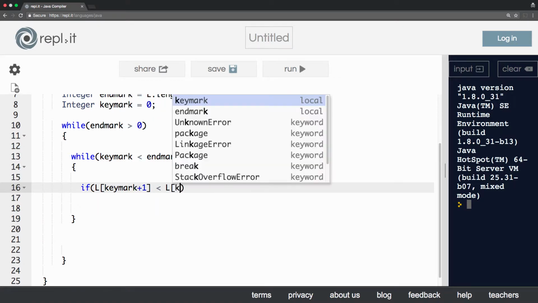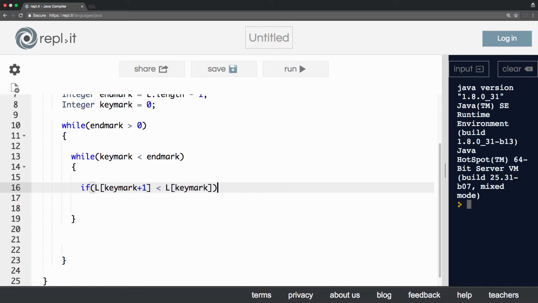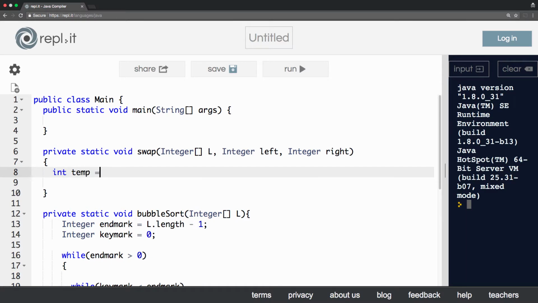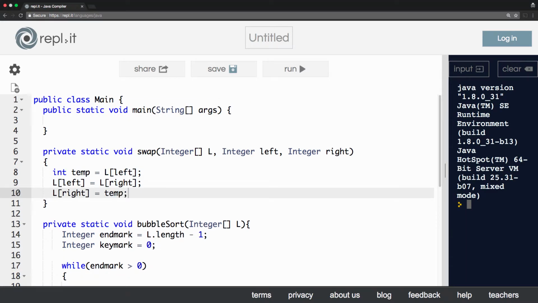Another way to look at it is that we will check whether our key element is greater than the element to its right. If this condition is true, we will swap the elements in the array. To swap the array values, I'm going to create a method called swap. This method takes 3 parameters: the array that we're working on and the indices that we are swapping. Here I call them left and right. I'm using a temporary variable called temp so that I can move the element values around.